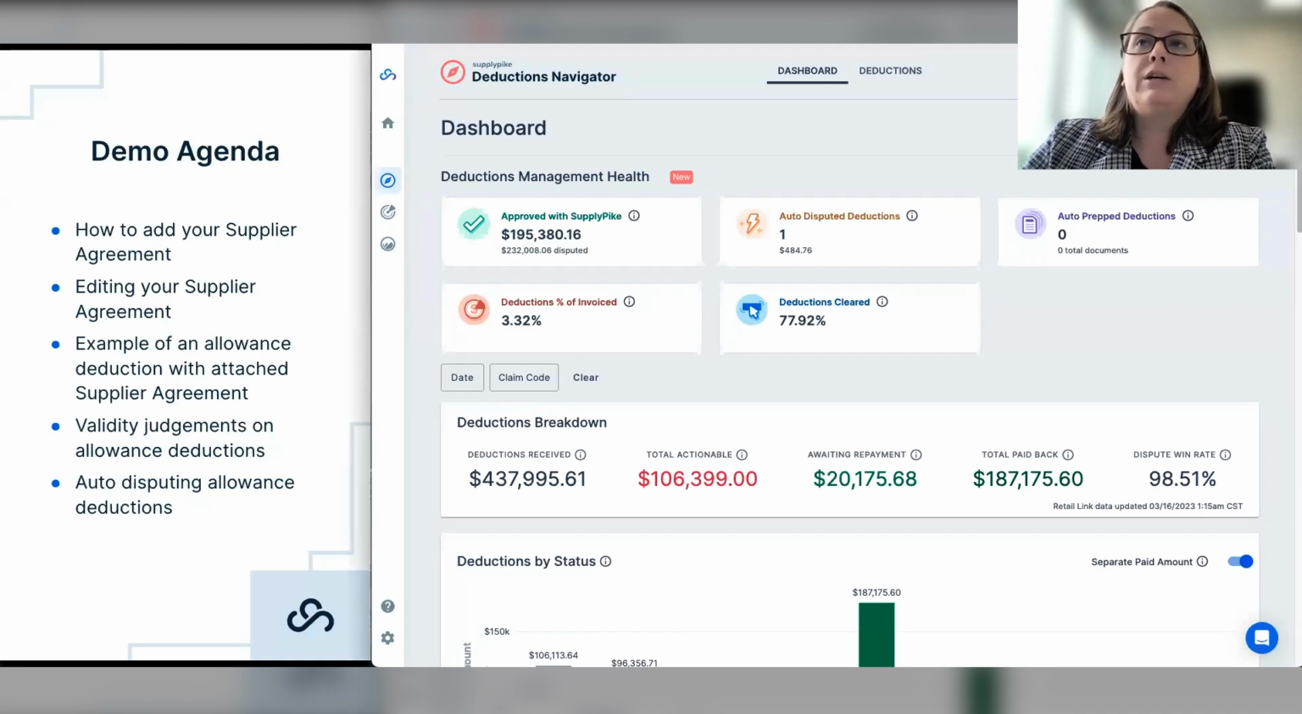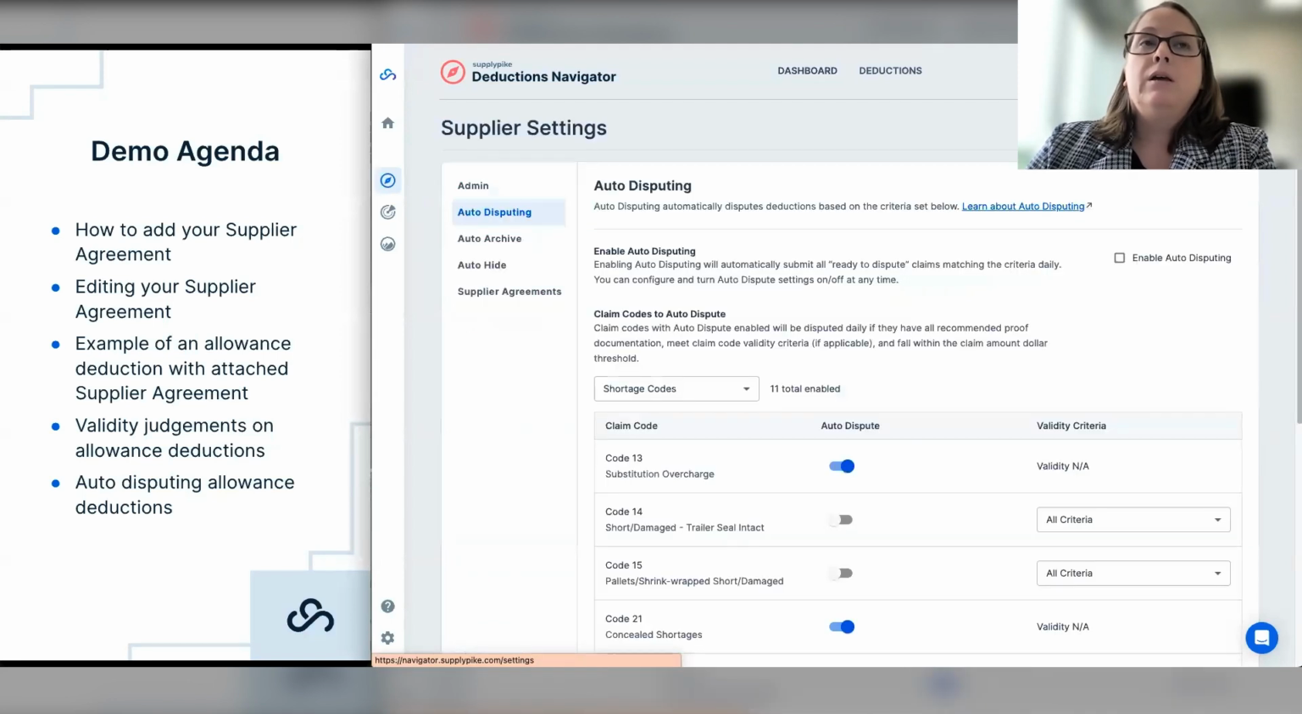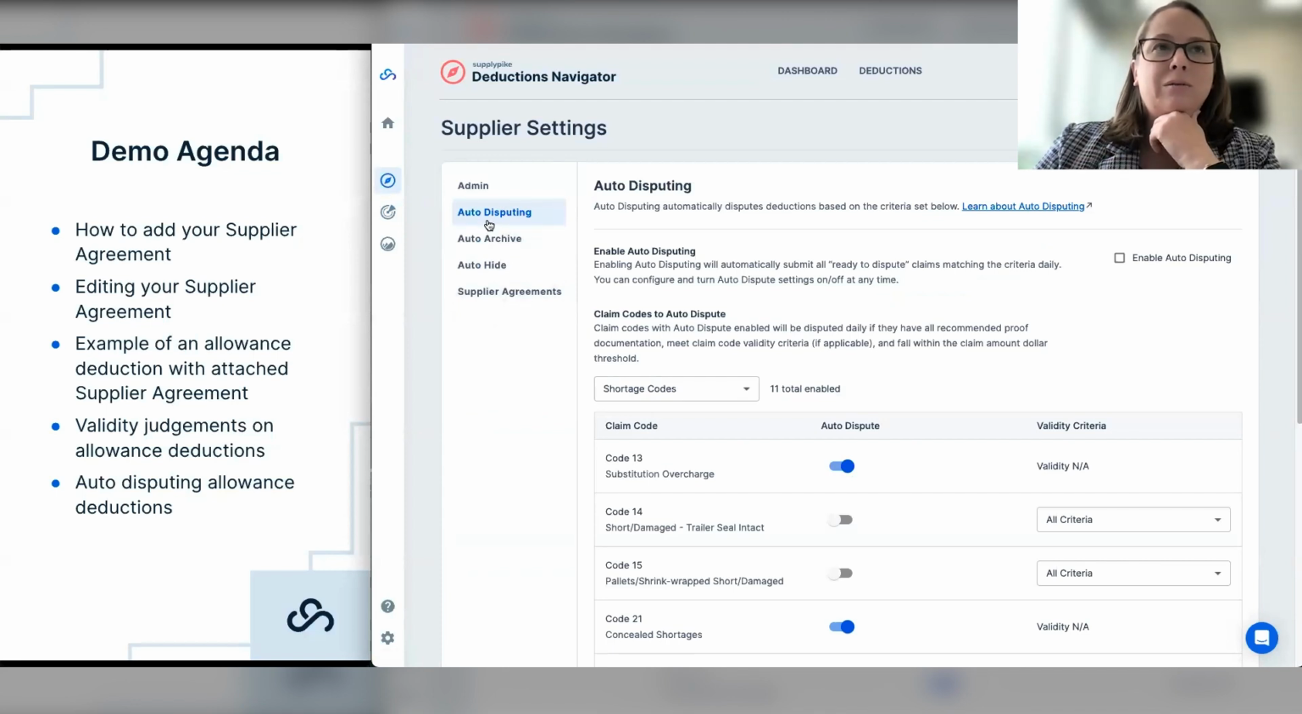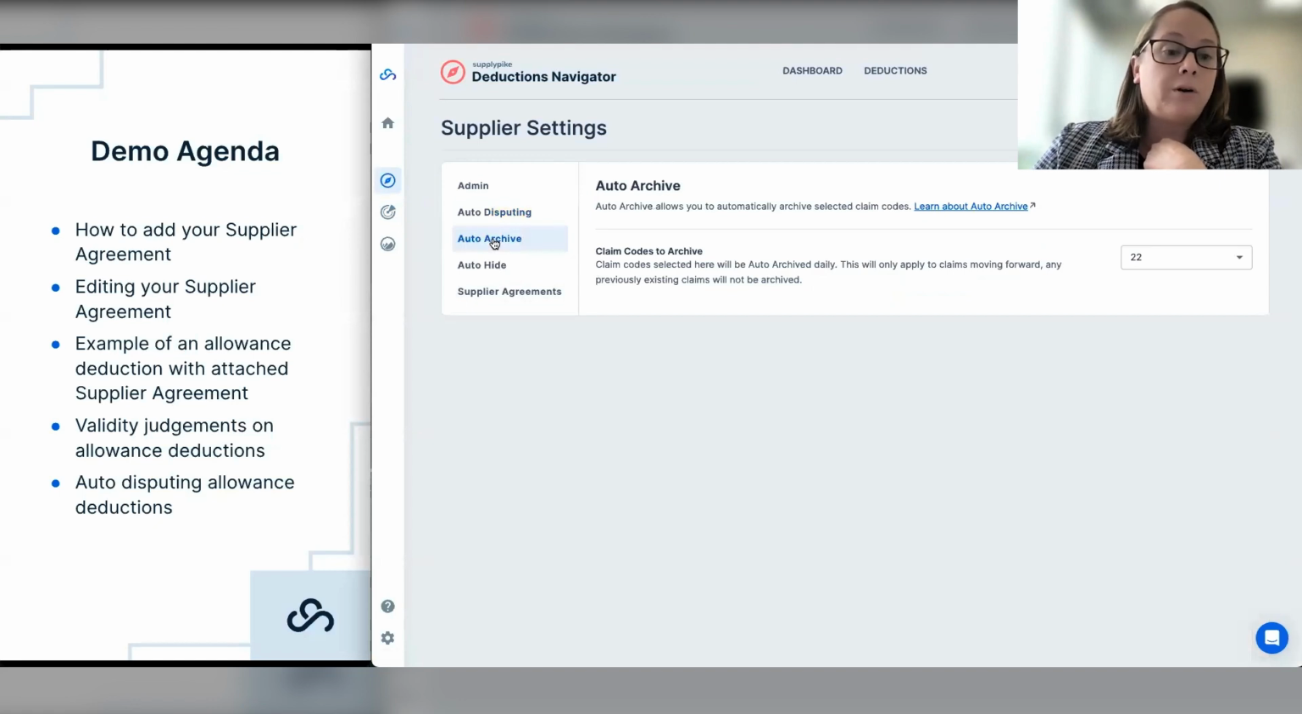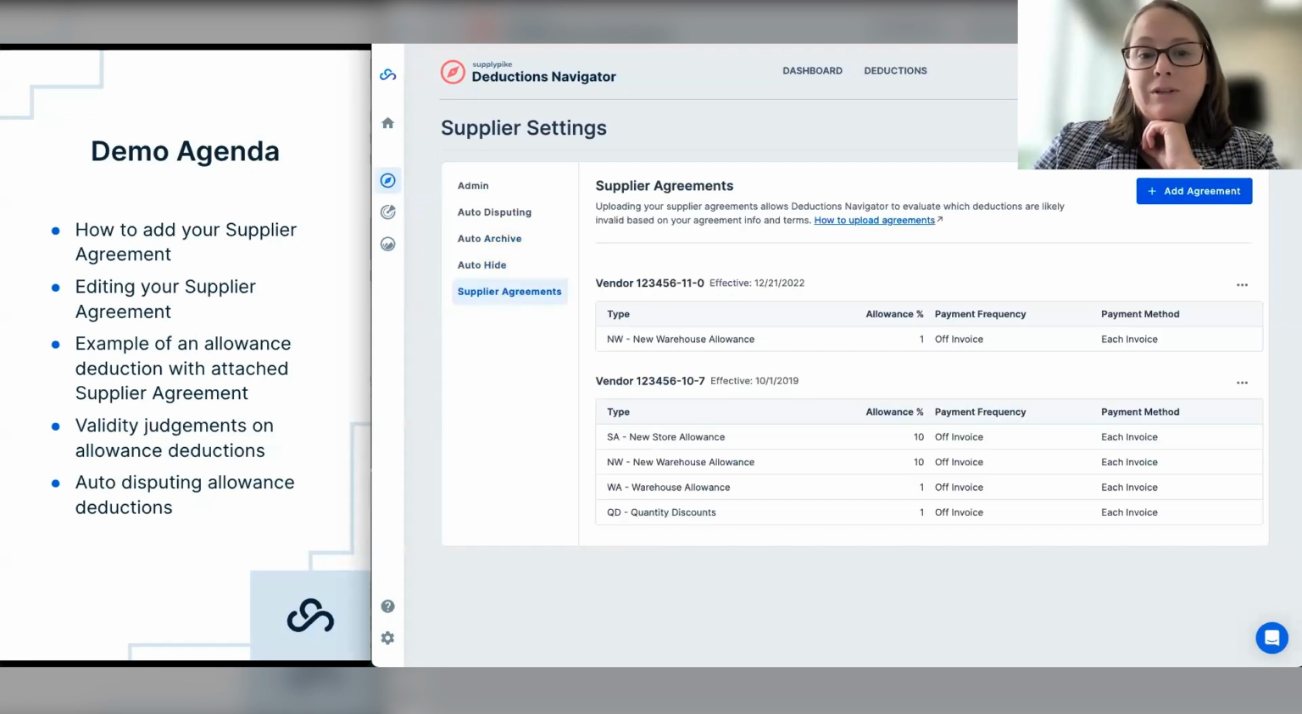So in SupplyPike, you are going to navigate to the settings icon in the top right-hand corner. So you should see that listed next to your company name. You'll just click on settings. And from here, we've got a few different settings. We're going to talk about auto disputing, so we'll come back to this one. But we also have options to auto archive, auto hide things, and then supplier agreements, which is what we're looking at today.